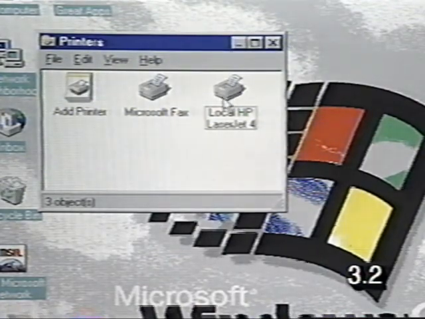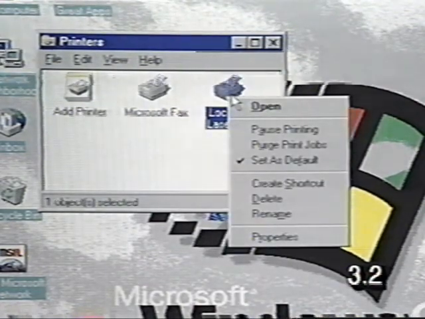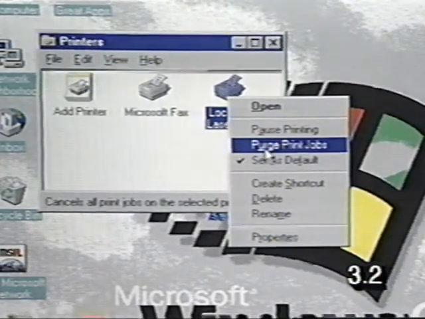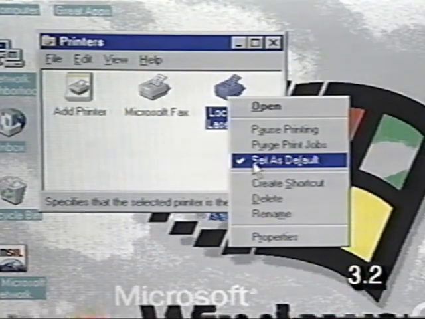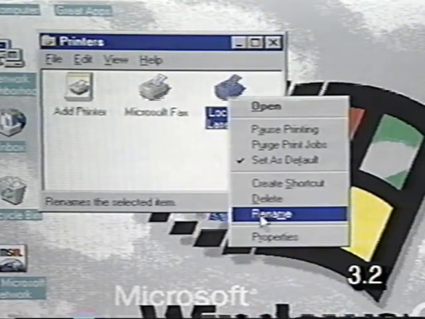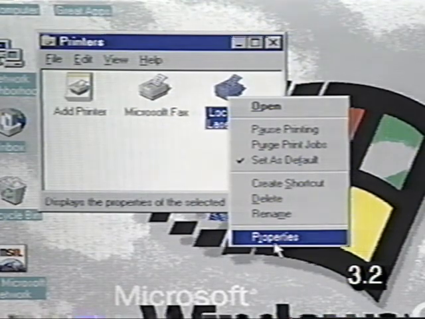I'm going to right mouse click on top of the icon. Notice I can select Pause Printing. I can purge print jobs from this printer, set as default, which it already is set, create a shortcut, delete, rename, or look at the properties. We're going to look at the properties of our printer. So I'm going to select Properties.